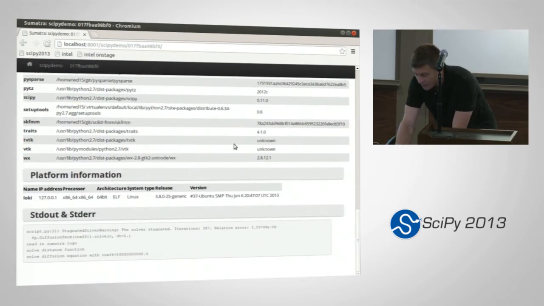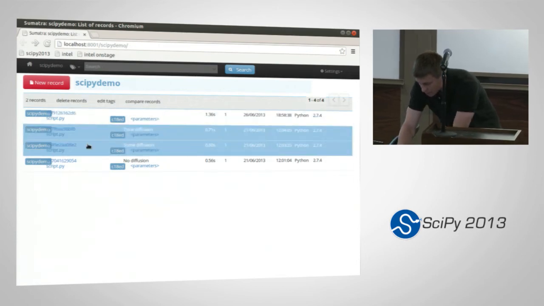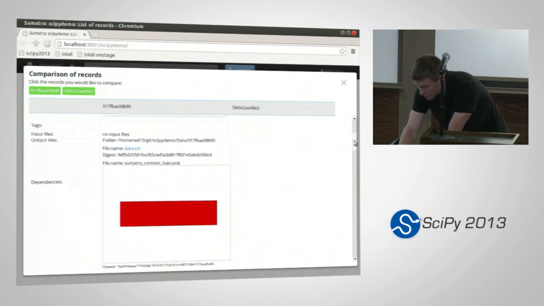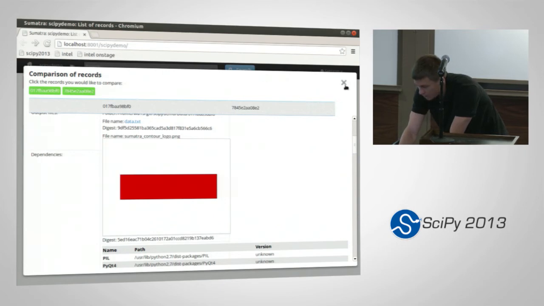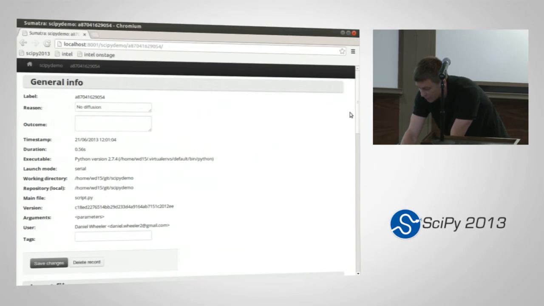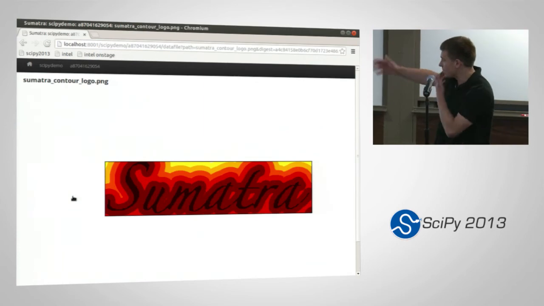And of course, it records standard out, standard error. And hopefully this will show on this resolution. I'm not sure, but you can compare records. Fortunately, it doesn't show up very well on here, but if you have a full screen, you can see they sit side by side. And it also shows the image associated with the record. So I've associated an image with this record. So if I click on here, of course you can see the image.